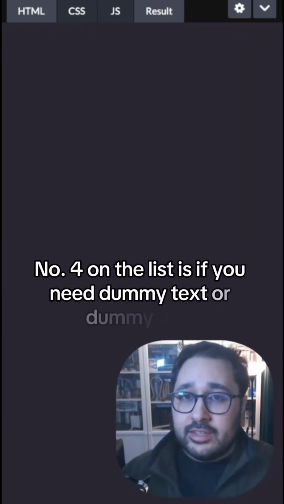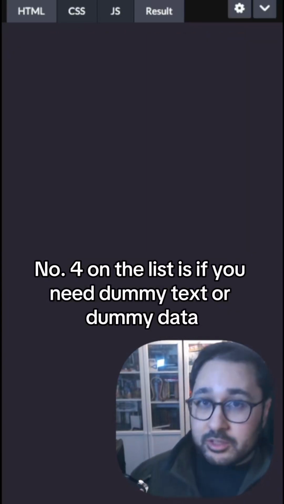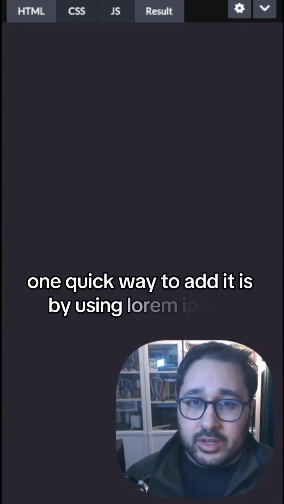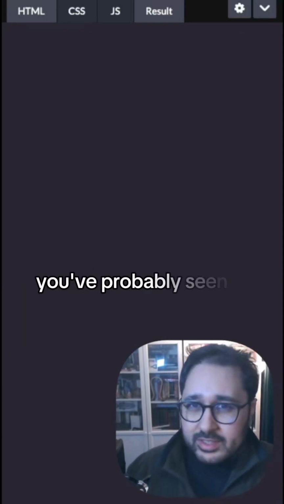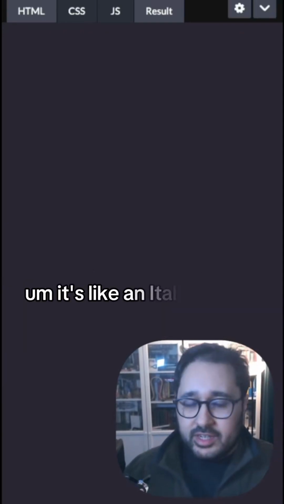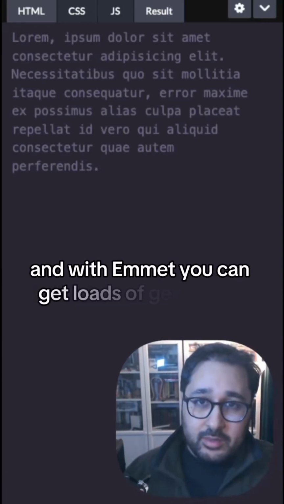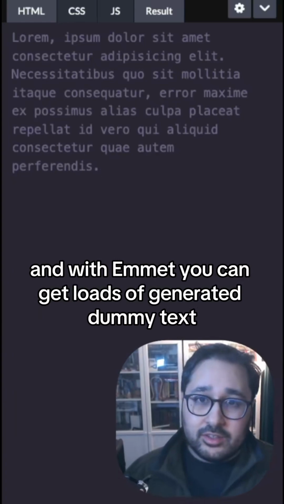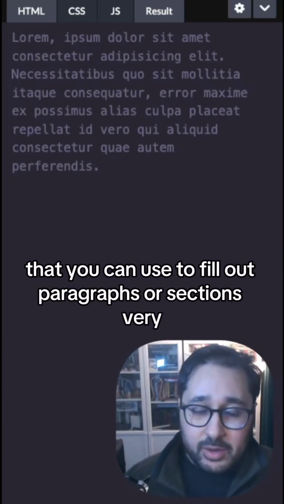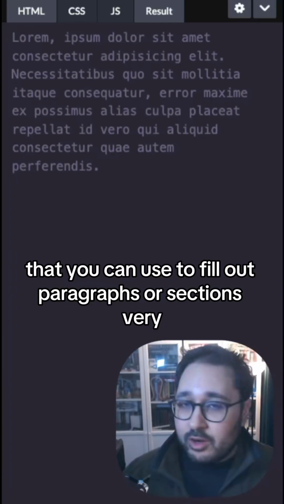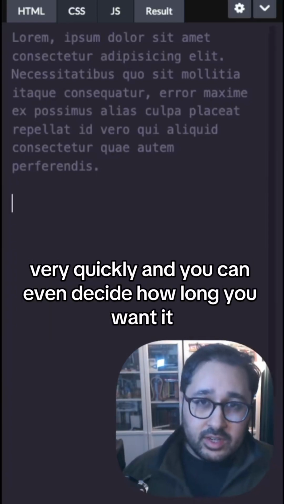Number 4 on the list is if you need dummy text or dummy data, one quick way to add it is by using lorem ipsum. You've probably seen it everywhere. It's like an Italian poem. And all you do is you type in lorem and press tab. And with Emmet, you can get loads of generated dummy text that you can use to fill out paragraphs or sections very, very quickly. And you can even decide how long you want it.